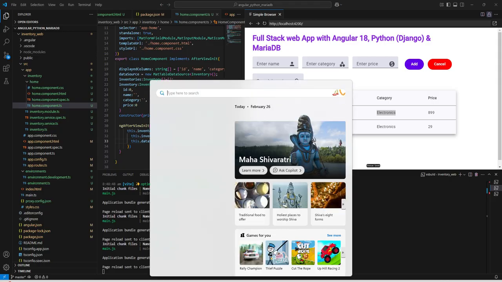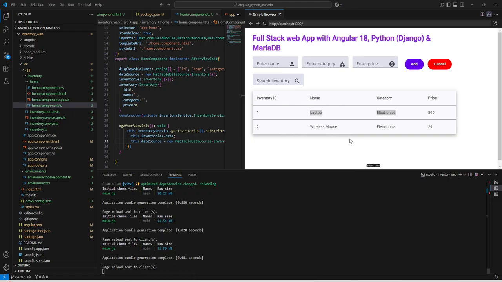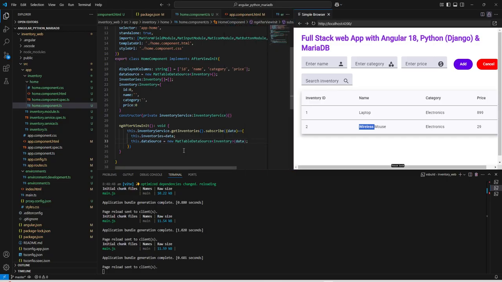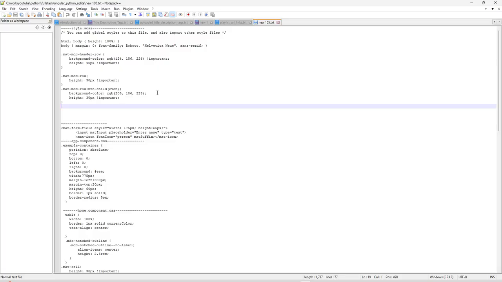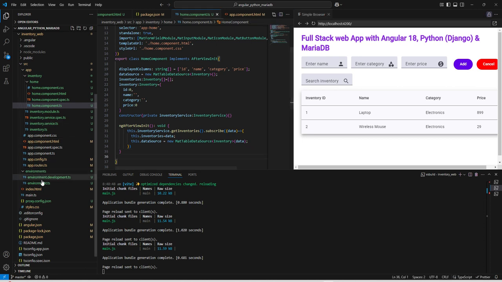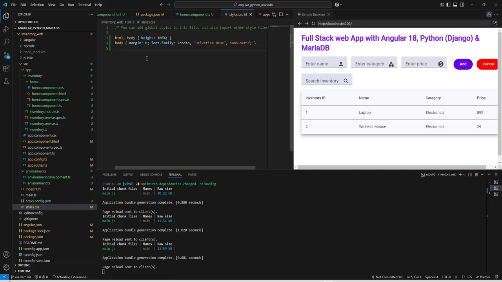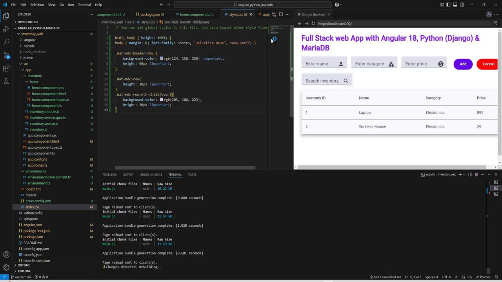Now let me open the table EDSQL. Now it is showing the table data as expected. Now let us add some small CSS part so that it will look good. Now I have some CSS. From here we can copy these few lines, and we can add to our style.css, and we can save it.